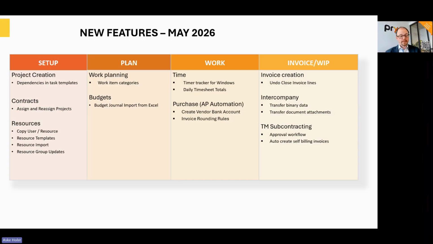So if you, for instance, have expenses in one company that need to be recharged in another company, we can send those expenses over, but we can also include the pictures of the receipts or the PDFs, etc., between the companies.